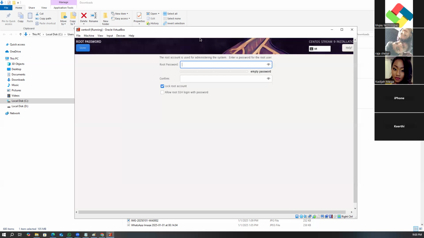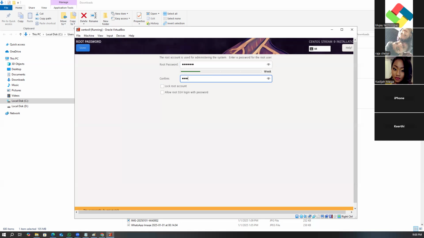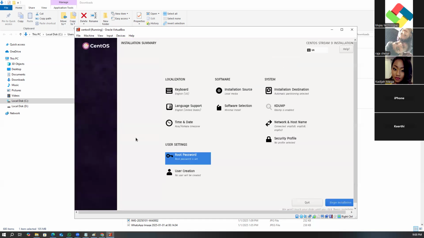So for root we just set the password. Okay, I'm setting the password as redhat. Redhat. Okay, so allow root SSH login with password, guys. Okay, you can select this one. Then done. Done, guys. You can click two times. Then click begin installation.